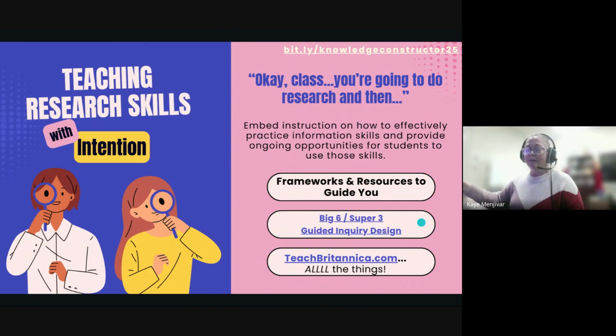And if not, this is definitely something that anybody can use. So one is the Big Six framework. And there's also the simplified version that's more applicable to early elementary, and that's called the Super 3. And so if you open this up, I'm just going to open it real quick to give you an idea of what we're talking about.